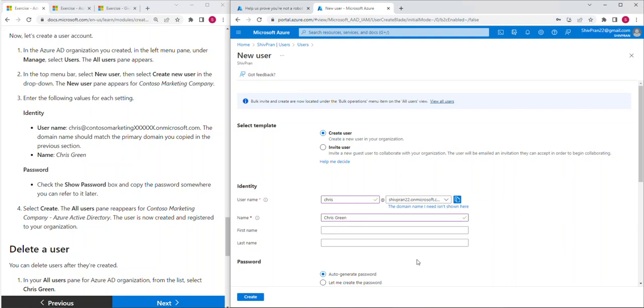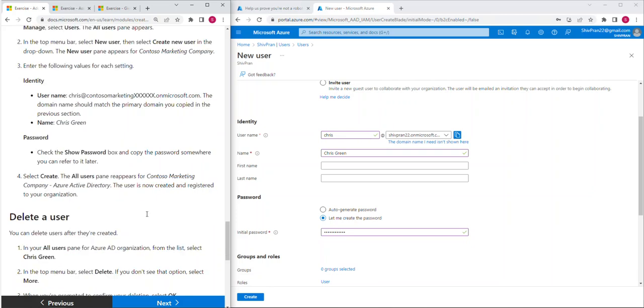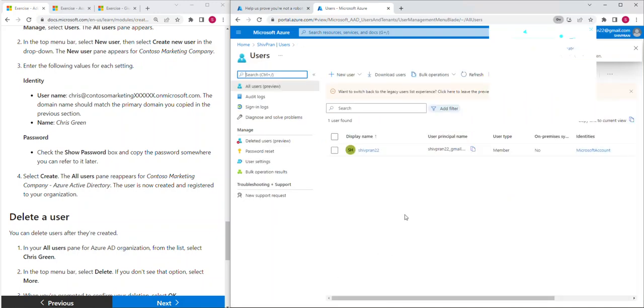And now here you can either auto generate the password and see the password, or you can click on let me create the password and type your own password. But whatever you are entering, make sure you remember that password. Okay, and now let's click on create. We can add this user to a specific group or assign a specific role, but here we just want to create this user, so that's why we created this user account.